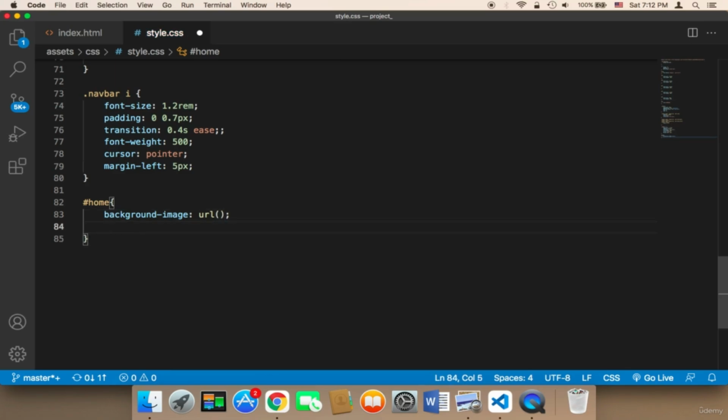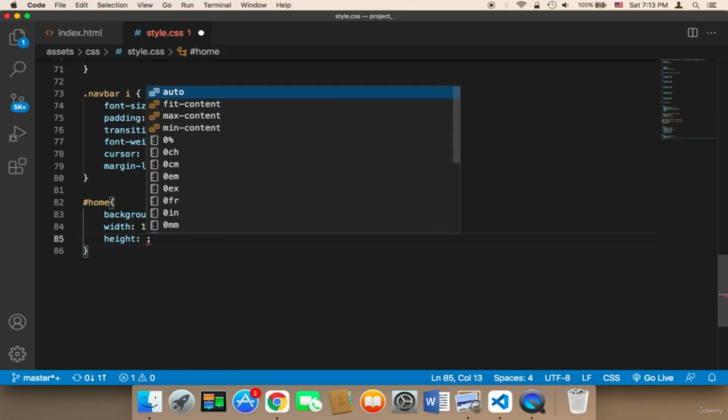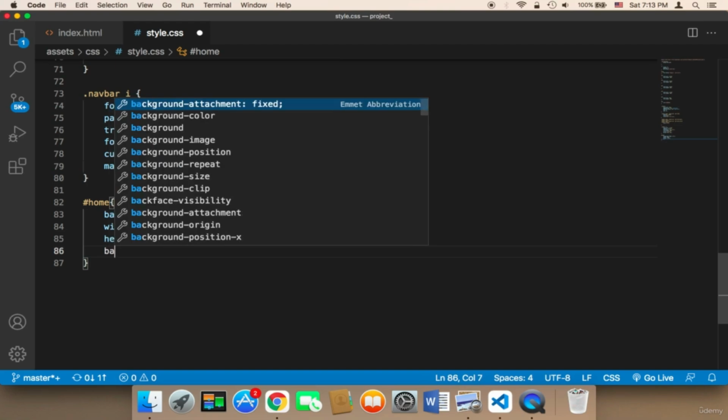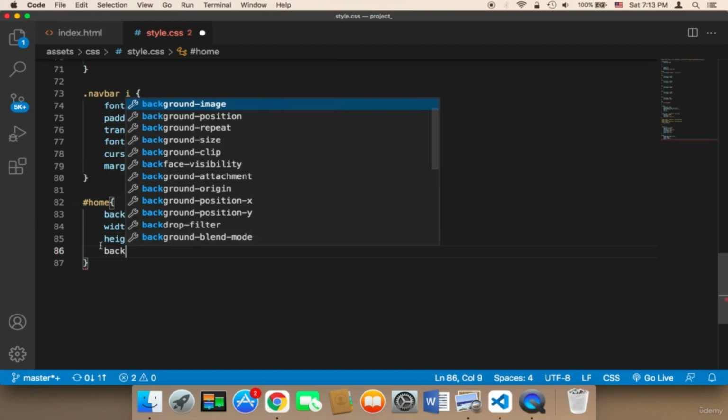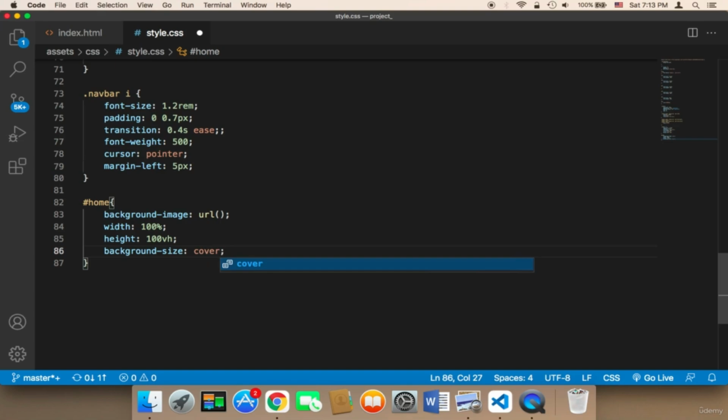And then I'm going to change the width. The width is going to be 100% because I want it to take the complete screen width. And the height is going to be a specific height. The height is going to be 100 VH, and it depends upon the height of the image. So I'm going to be using an image that is smaller than this, so I don't have to worry about the height. The background size is going to be cover, which means that it's going to cover the background area.